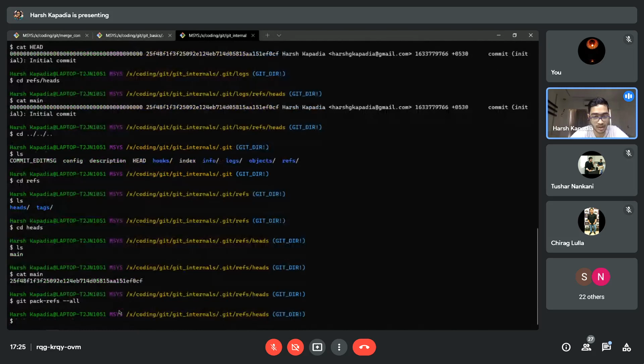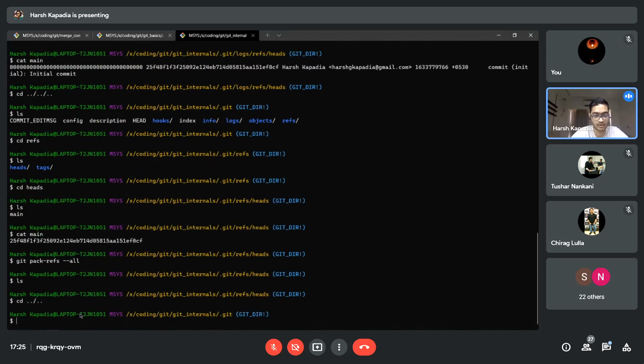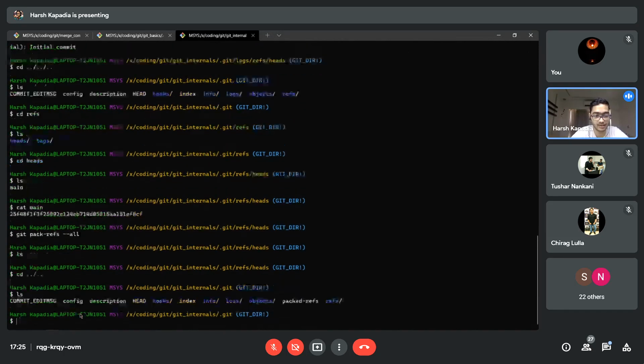Okay, I've run this command. Now I'm in the refs/heads directory, right? Let me ls again. Oh, the file is missing. The main file that was present here in the heads directory is missing now. So where did it go? Let us check the .git directory. Let me ls again. All of them are the same except this file. There is some packed-refs file now. Let us cat this file. What is this?